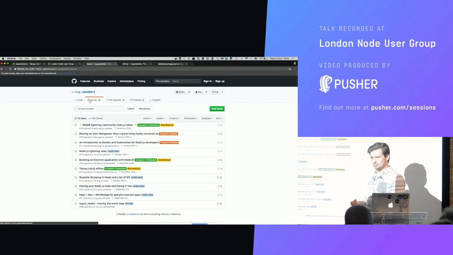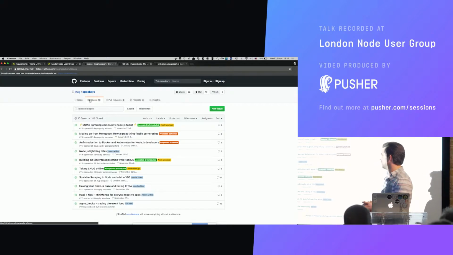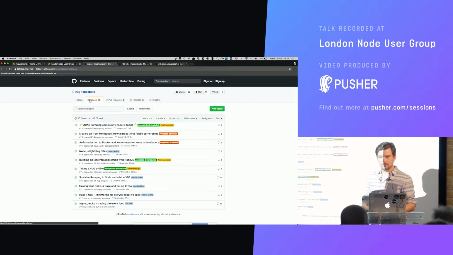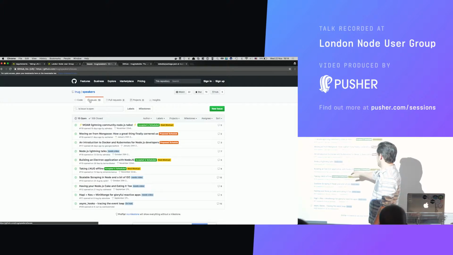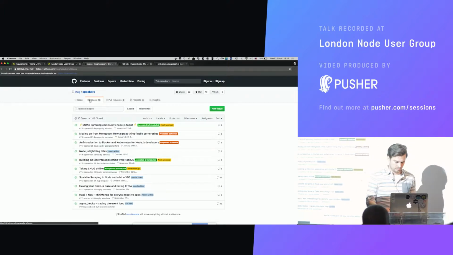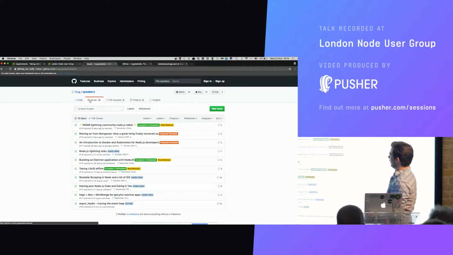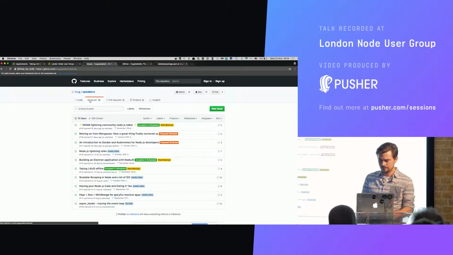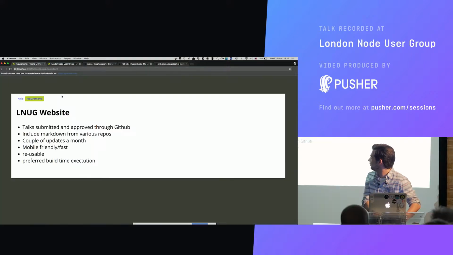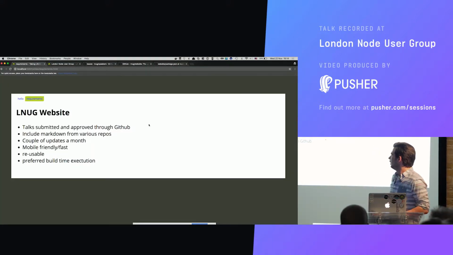When you submit the issue, someone from the LNUG team will be in contact with you, talk about the idea, try and help you improve it, things like that. But after a little while, it will become accepted and scheduled, and it will get these labels and tags. So when it's accepted and scheduled, and it's got a date that you've agreed to do the talk on, that will get pulled into the website from there. So that's just to cover where the data comes from, really.